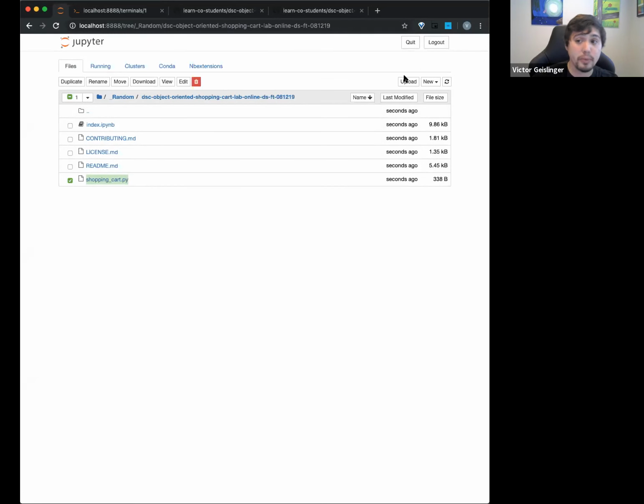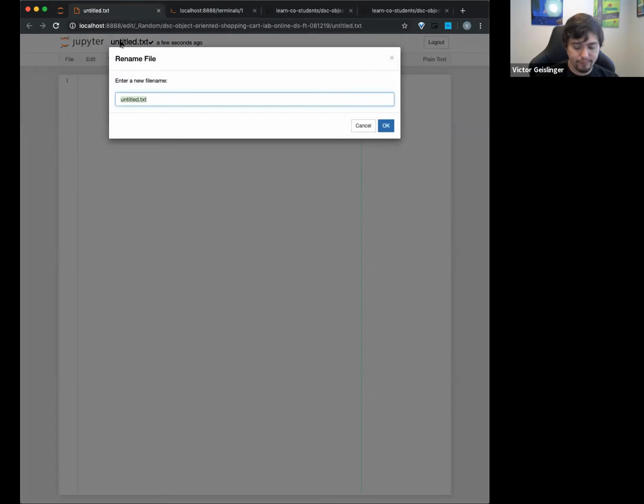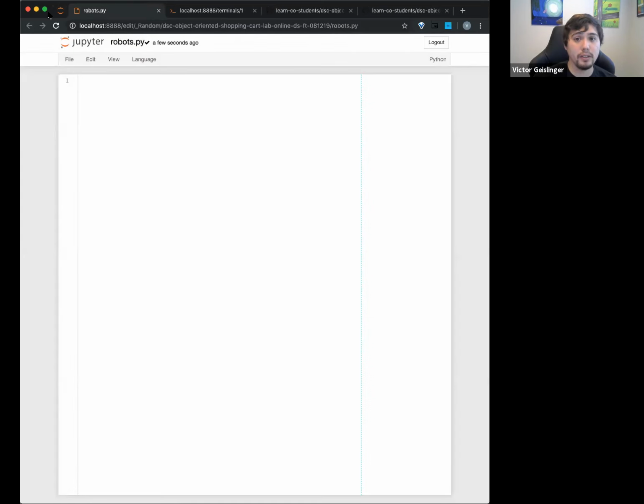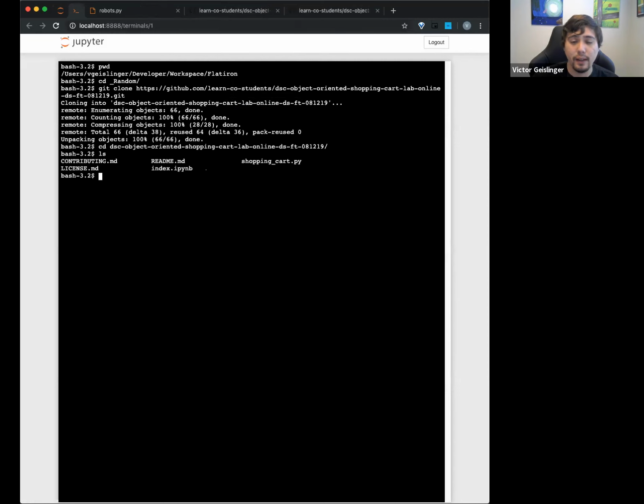One way, at least in Jupyter Notebook, is to go to New, then New text file, and name it something like robots.py. That way you would actually have robots.py here. You could also use the terminal, which I like because it's sometimes a little faster. You can type touch and then, say, new.py, and you can see new.py shows up.